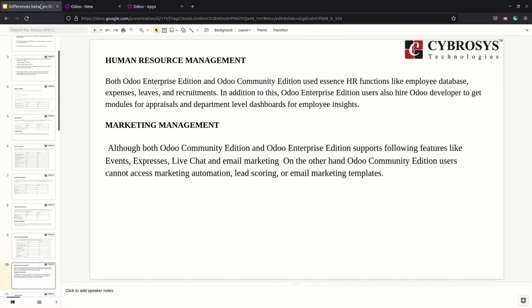Both Odoo Enterprise Edition as well as the Community Edition have the essence of HR functions like employee database and all, then expenses, leaves and recruitment. But in addition to this, Odoo Enterprise Edition users also get certain modules like appraisal, then department level dashboards for employee sites, and similarly certain additional modules like appraisal, referral, approval. These are the additional modules that you get access to in the Enterprise Edition only, but not in the Community Edition.